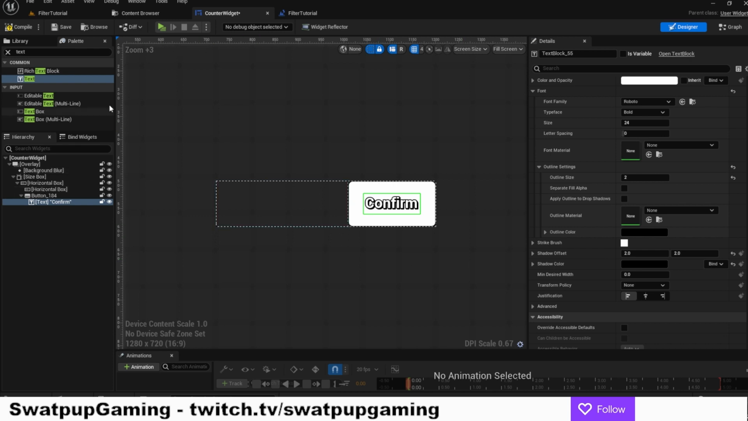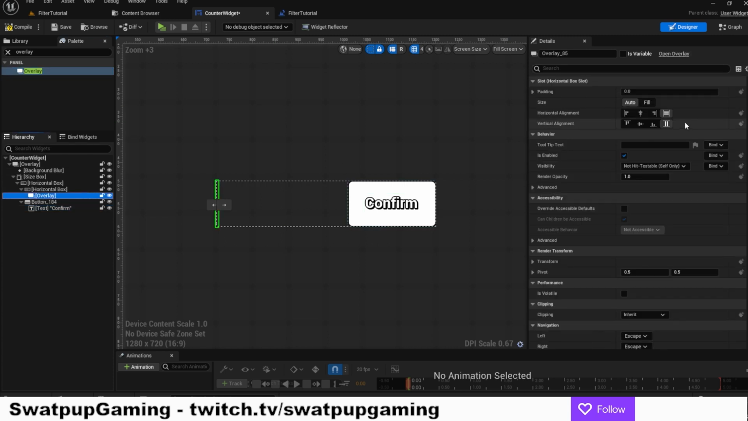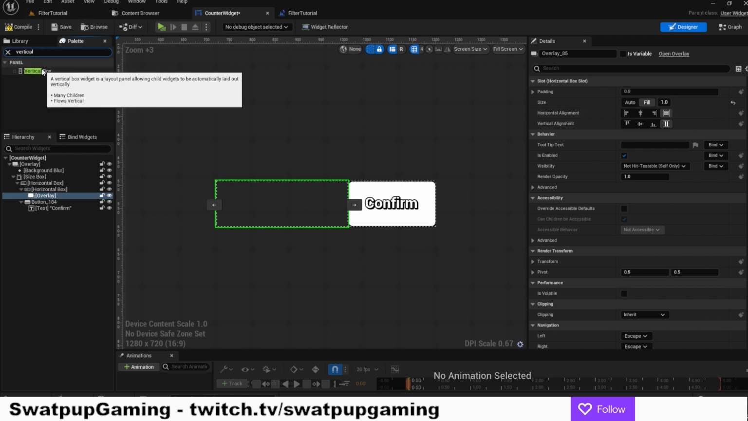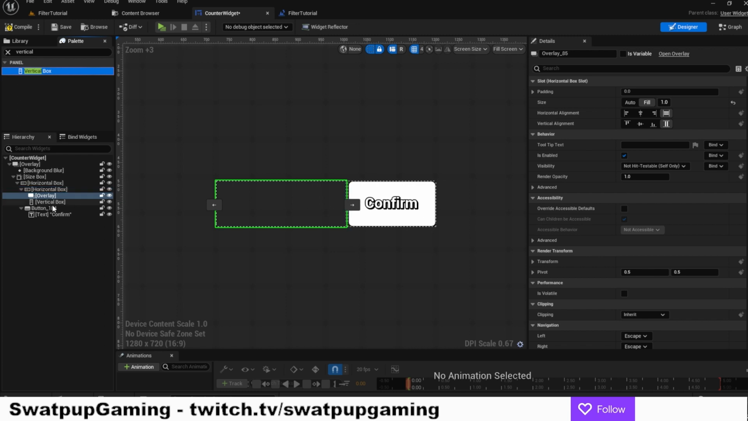All right. Let's add an overlay to our horizontal box here. And we will stretch this out to fill. Let's add a vertical box on top of the horizontal as well. In this vertical box, I want to have fill and 0.3. This will be a vertical box for our up and down buttons.